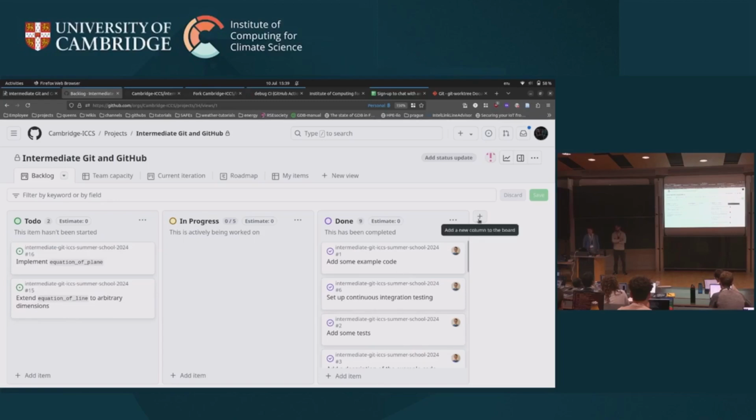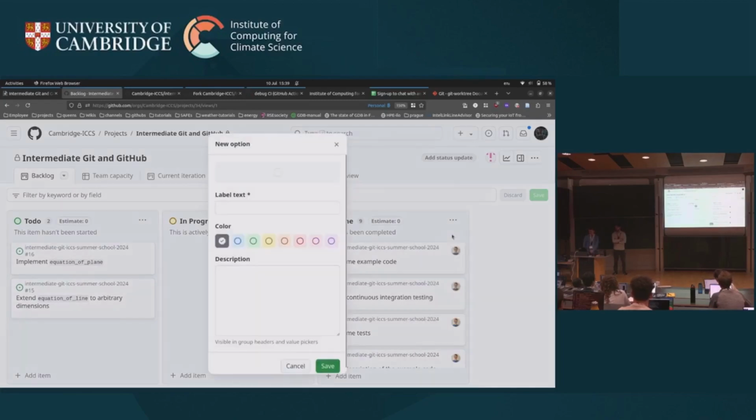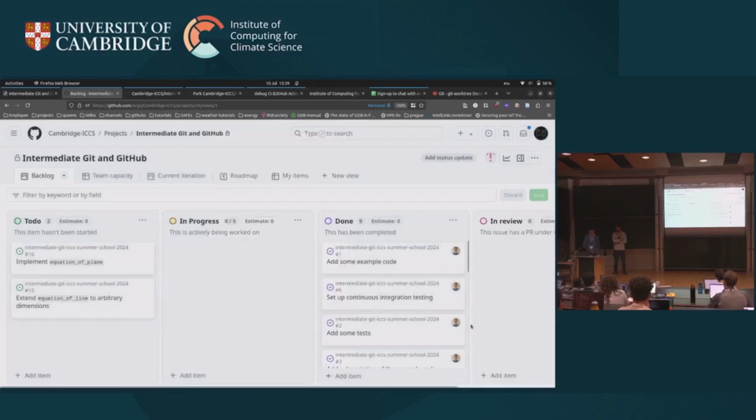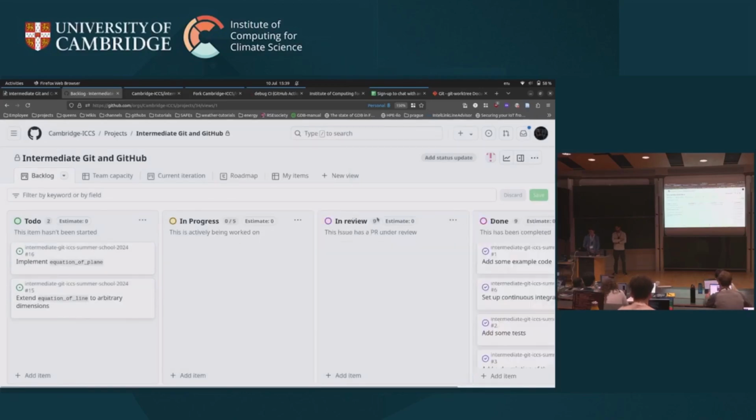You can also add in other columns. So let's say we want to add in review. That could be quite a useful one to have. You can pick a color, add a description: this issue has a PR under review. You create that, and again, we can move these. Well, I thought we could move these around. Yeah. You can reorder them however you want, and then this is just another column where you can manage your work.